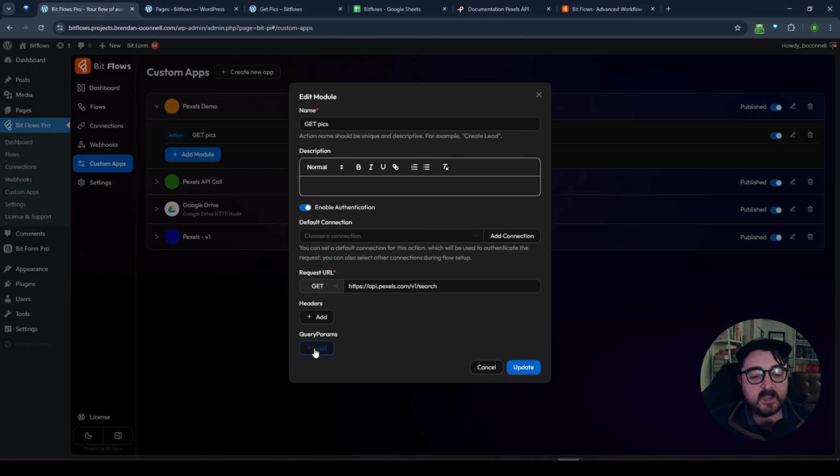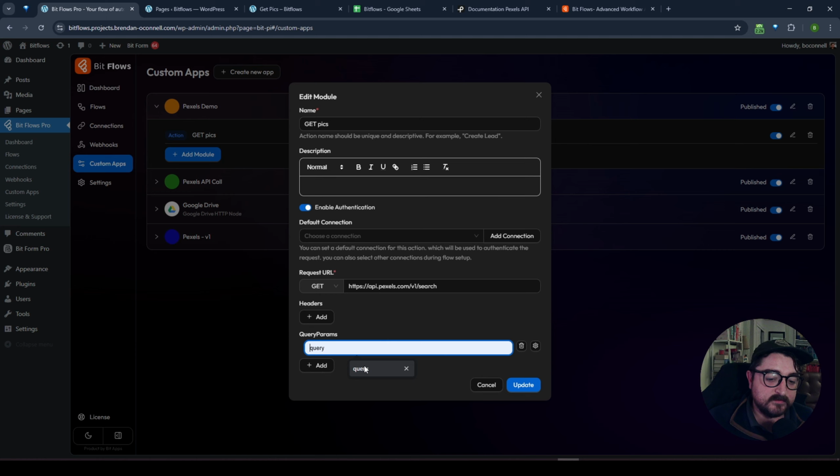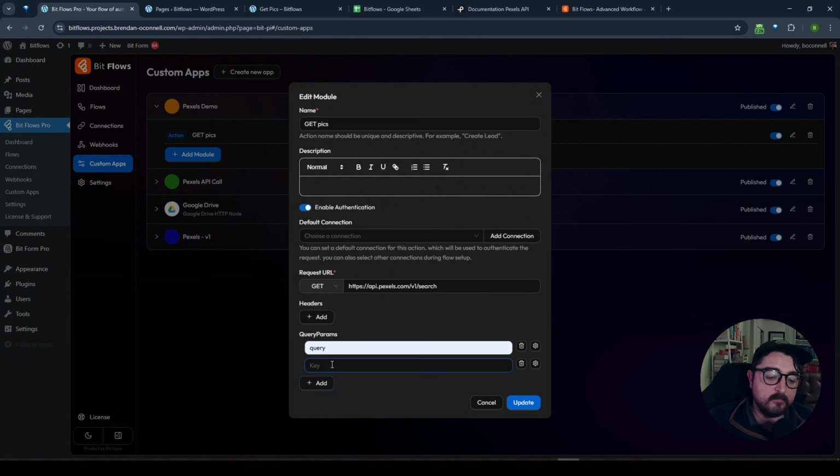But I can basically add various things that people can type in. So I can do query, and I don't add a value here because all I'm doing is making the actual app. So we'll do query, and then we'll do orientation. Did I spell it wrong? Orientation. Okay, there we go.